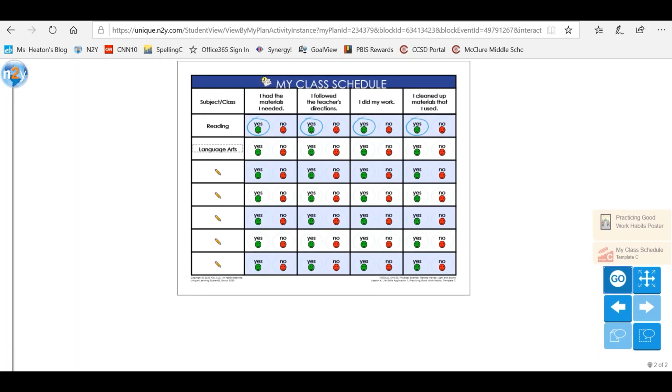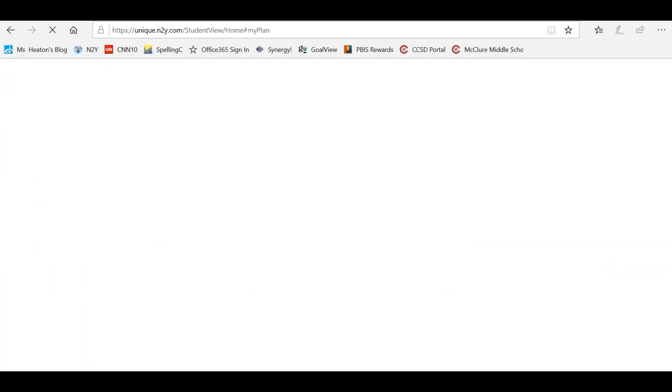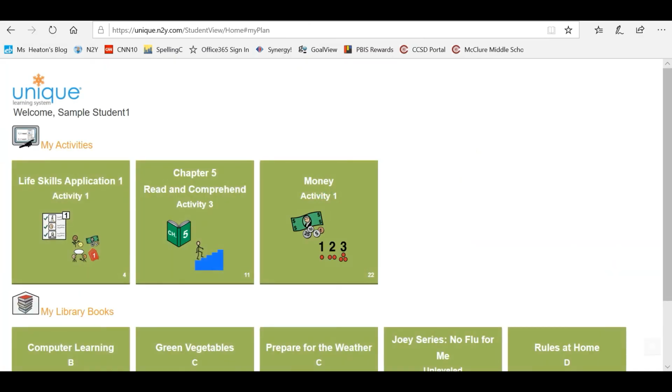So it looks like it's giving me class schedule template C because that's the one I started working on. There was another template, but I guess that one disappeared after I started working on template C, probably because it doesn't want to show you the other templates. That could be overwhelming if you have too many things to do. So that's just another cool activity that I learned about.